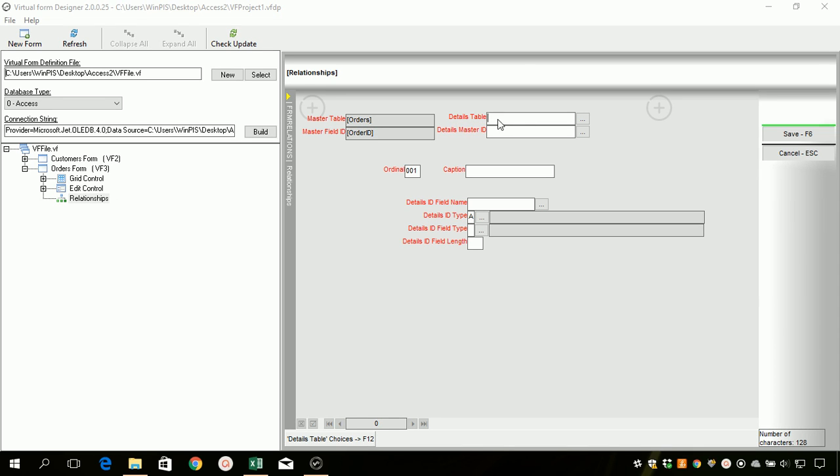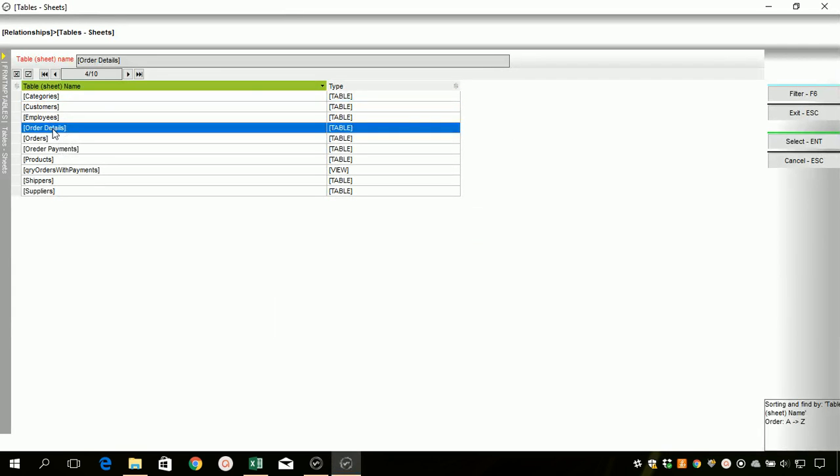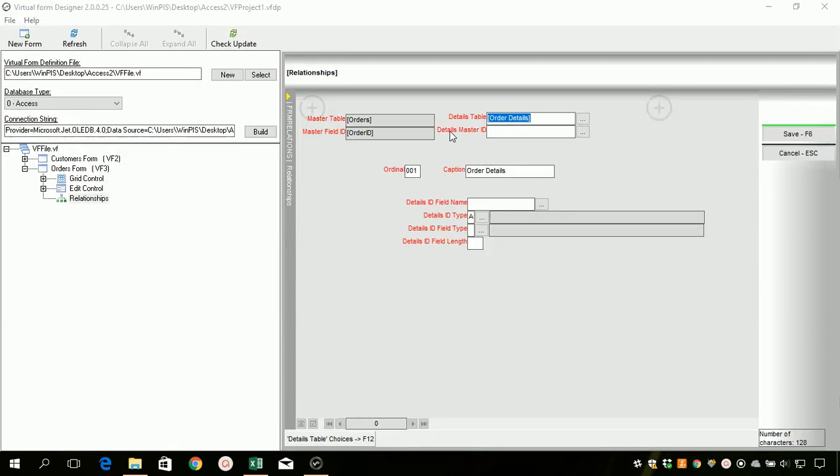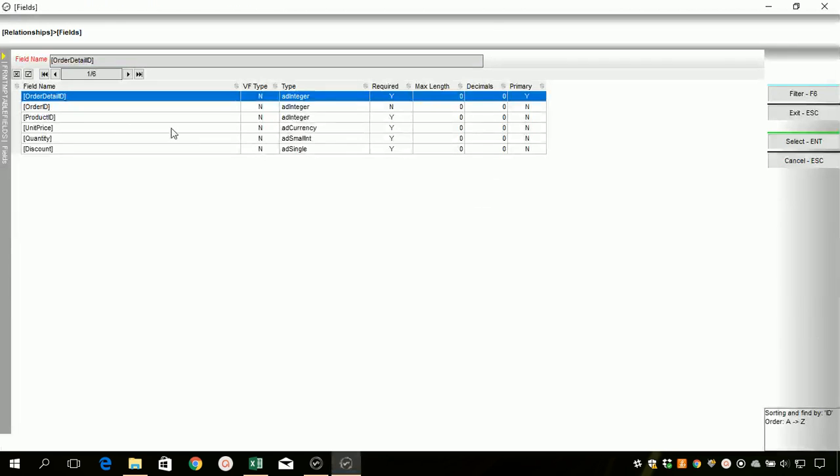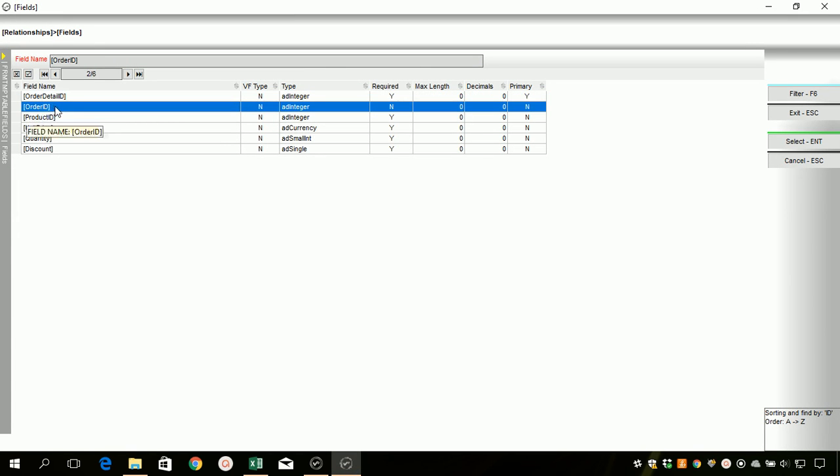This is the ID field from the master table, or in our case from the orders. Let's now define the details table. It will be the order details, and the details master ID. This is the relation from the details table to the master table. In my case, I always like to name these fields the same as in the master table. So in the order details table, I have a field order ID. That is the relation to the master table, the orders.